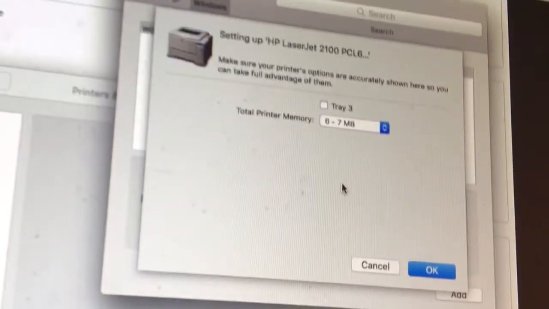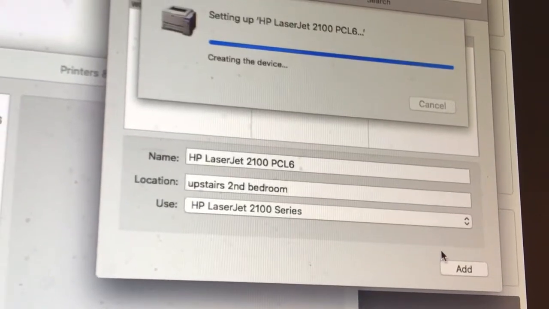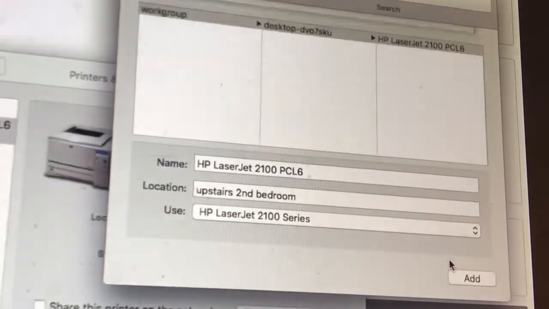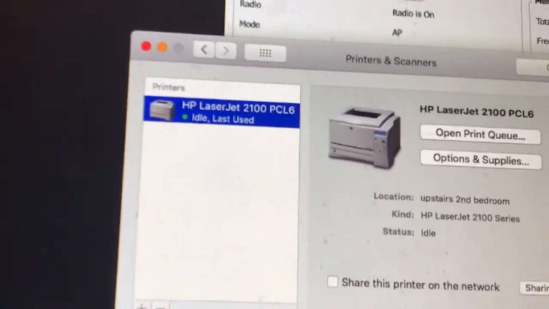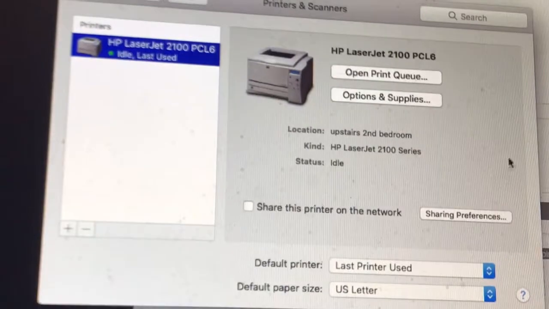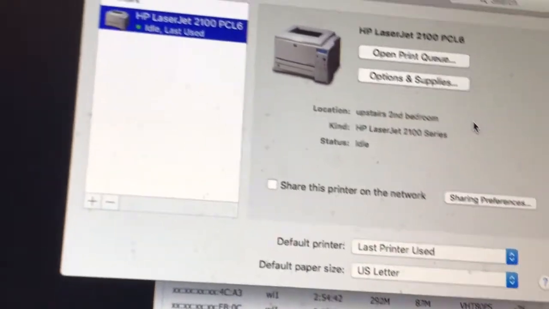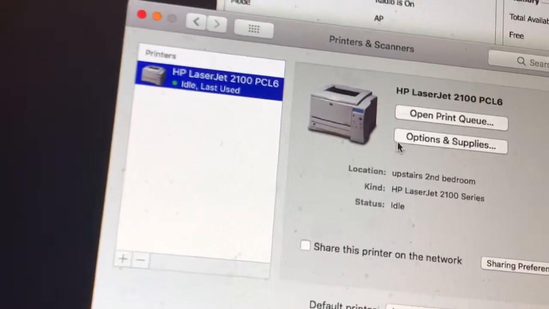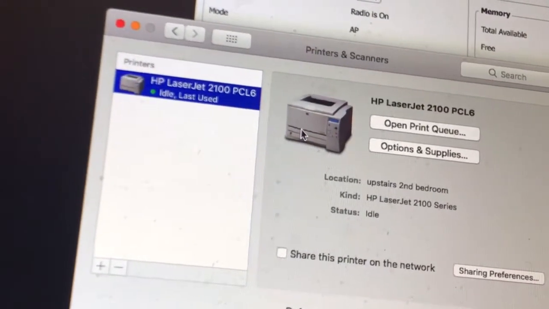Do I care about any of this stuff? No. It's creating it. It's saying it's idle. That's a good sign. Okay, so look at that. There's now the print queue on my MacBook running High Sierra, and there's the printer on the Windows 10 system that's sharing it.